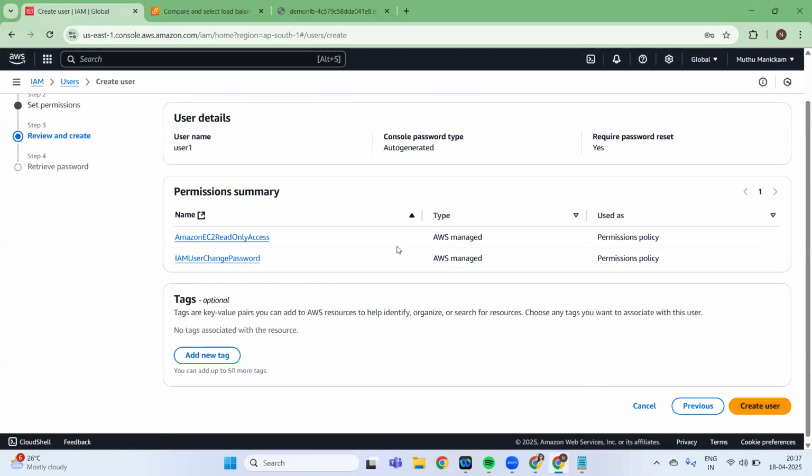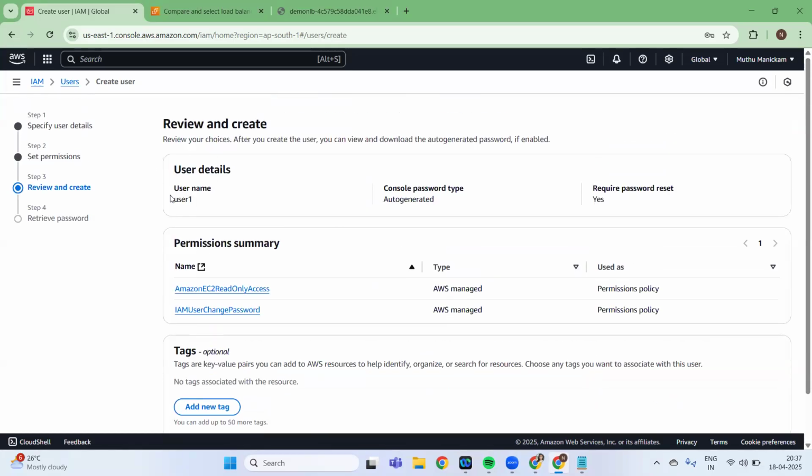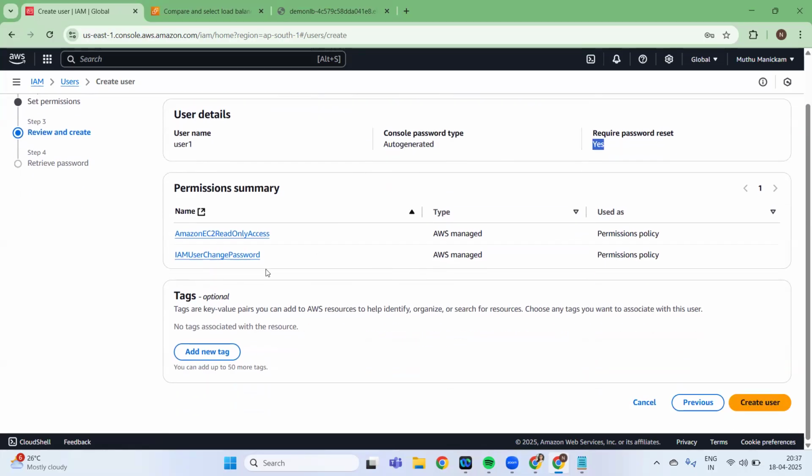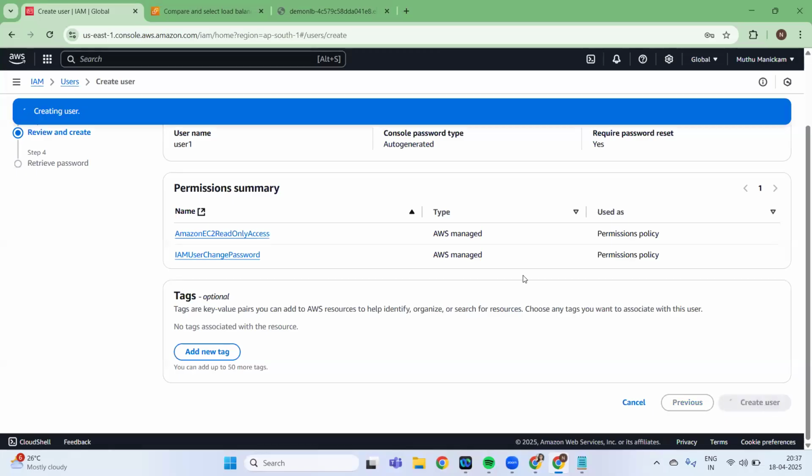Click on next. Just review it. Username is user1, password is auto-generated and required password reset: yes. So what are the permissions I have given? I have given the permission to change password because I have checked that box. And I am giving this permission, Amazon EC2 read-only access. So it's done. Click on create user and after creating the user, you have to download the CSV file.